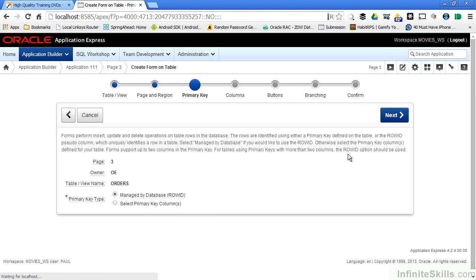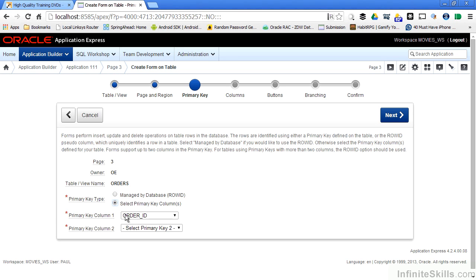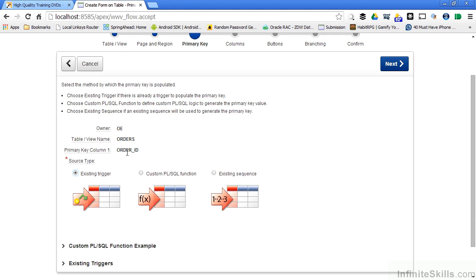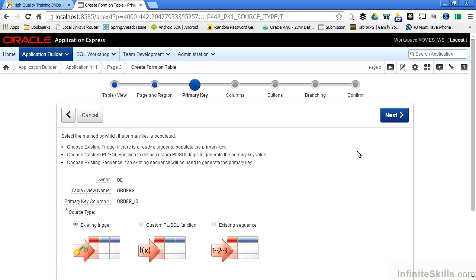When I go to the next page of the wizard, it's going to ask me, okay, what's the primary key for this particular table? Do I want to use the row ID or do I want to select a primary key that's been defined on the table? There is one defined on the table already, so that's what I'm going to use. I'm going to use the order ID. And once I select that, it says, well, okay, how is order ID updated? Is there some trigger that's out there? Is there a PLSQL function? Is there an existing sequence? There is a trigger out there already, so I'm going to select that, and it'll take me to the next page of the wizard.